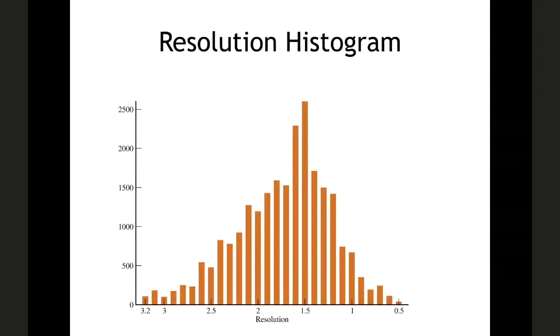The distribution of the histogram for each resolution is shown here. At 0.5 angstrom, there's still about 80 refinements in that bin, and so there's quite a good representation across the board here. We chopped it for presentation purposes at a resolution of 3.2 because it gets quite small further out, and I wanted to have reliable statistics.